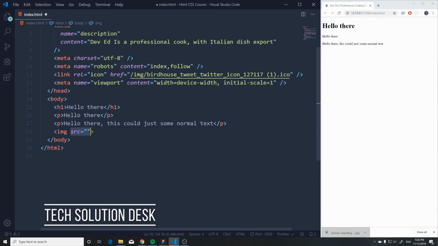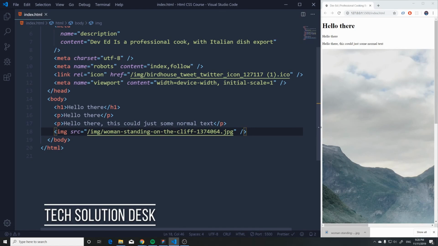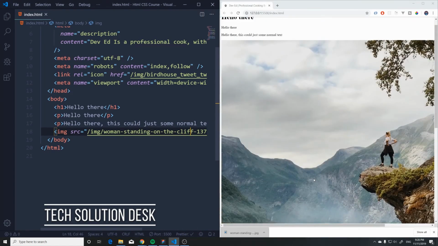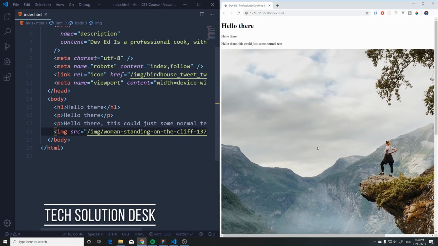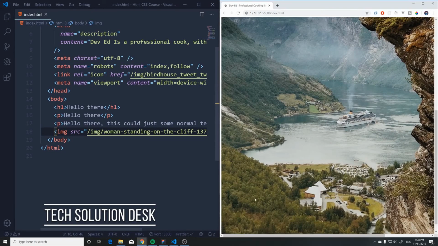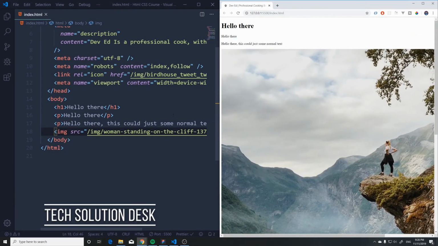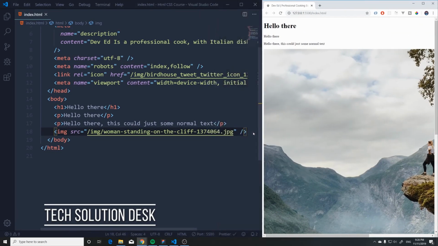But we have this attribute called source, which works the same way as the link. You just add the path to the image that you want to use, source, and as you can see, we have the woman standing on the cliff. So we're going to hit Control Save and take a look. Now it's going to put it in the original file size, so it's going to be extra large here. As you can see, we can scroll and go crazy. Now there are a few attributes that you can also add here to make this smaller.